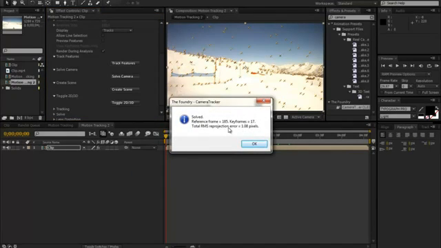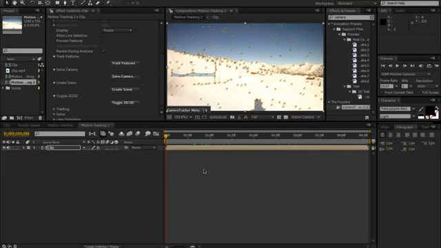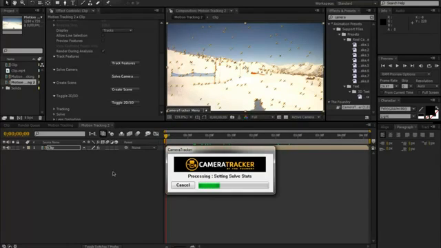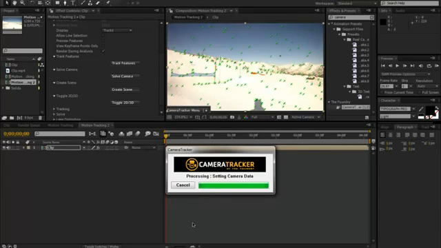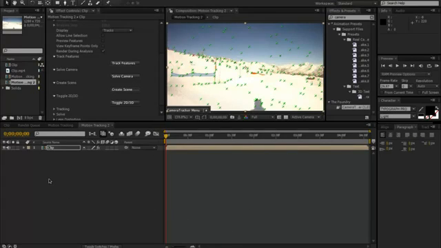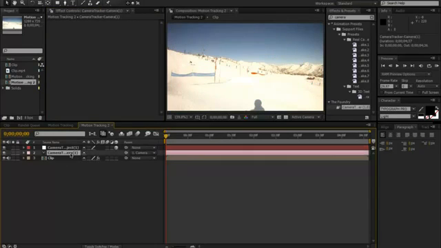So a projection error of 1 pixel is pretty good. If it's more than 1, like say 2, then that's probably a bit of a bad track. But if you can get below 1, then that is a good track. So this is alright. We're just going to click OK. It's going to set the camera data. And now you see we won't have a camera yet, but we've just got to click Create Scene, and it will set the camera data, and then we should get a null and a camera.